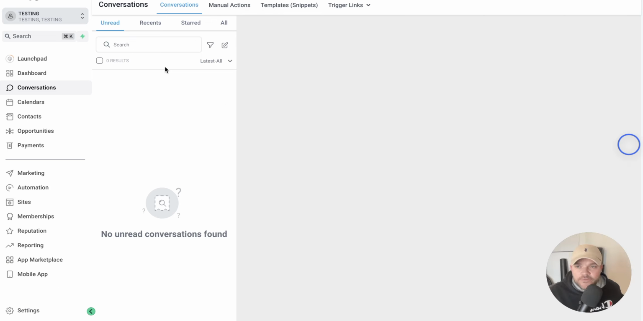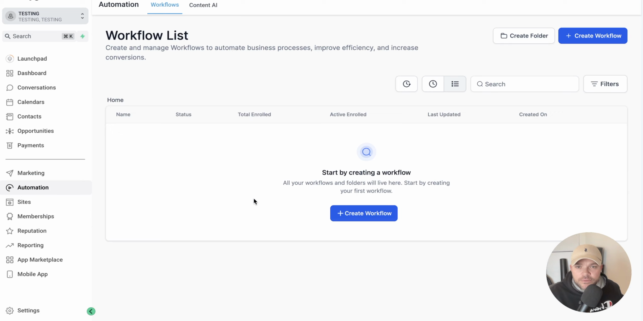So once we're inside of your sub account, on the side here, you'll see automations. Just click automations. Inside of here, this is what it's going to look like when you don't have anything. What I want to do is walk you through how to create workflows, each thing. Inside of here, I recommend using folders whenever you create automations. It helps you to keep everything organized.